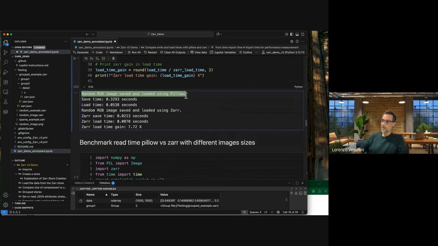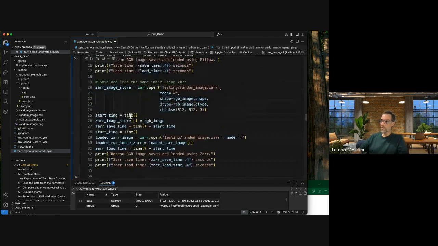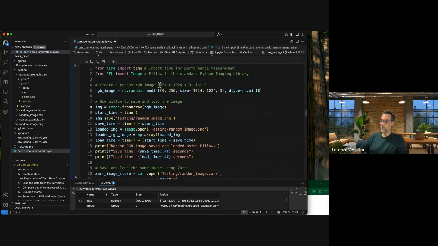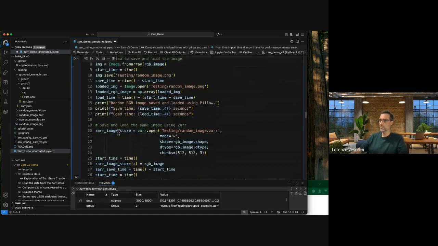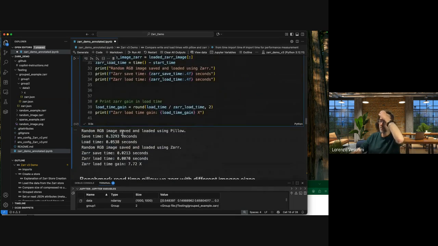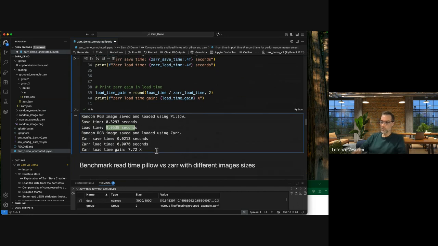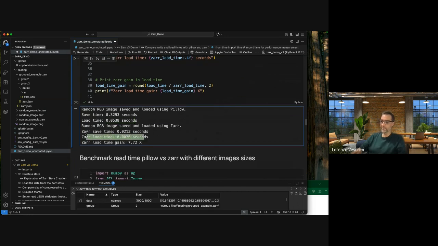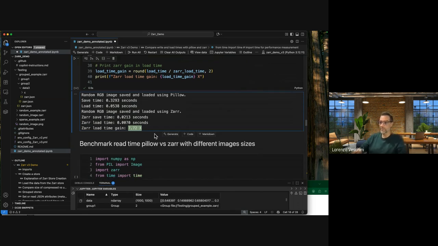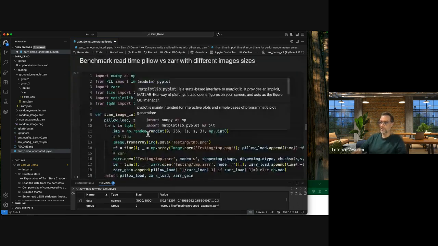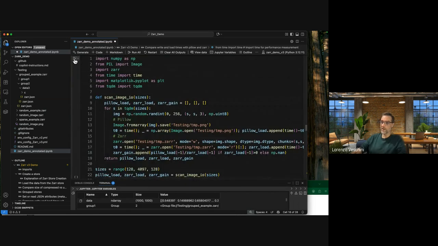for random image writing with Pillow, we have an image that is a normal 1024 by 1024 by 3 int8, an RGB image that is a normal one you would expect. And it takes a third of a second to write and a little bit less to read, but we see that Zarr is outperforming it by a good 7-8x.